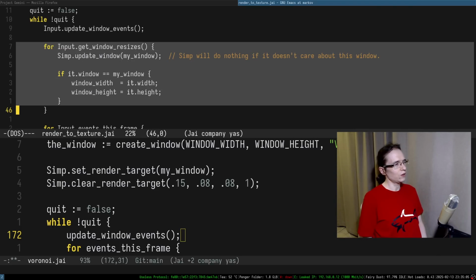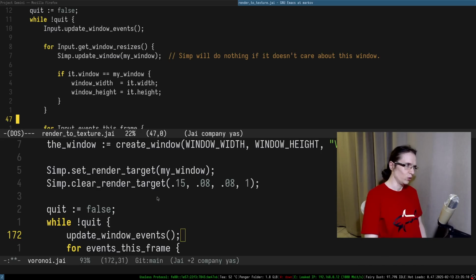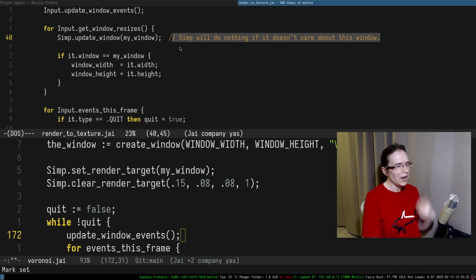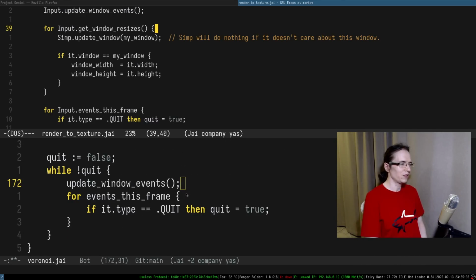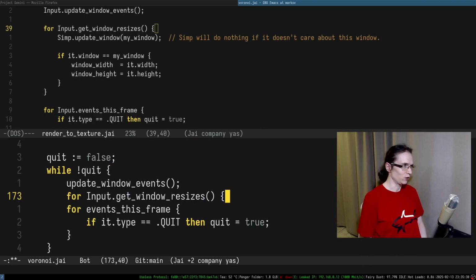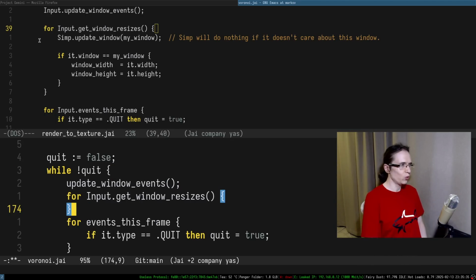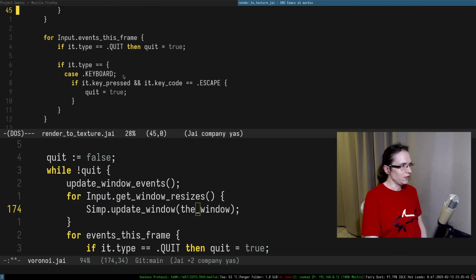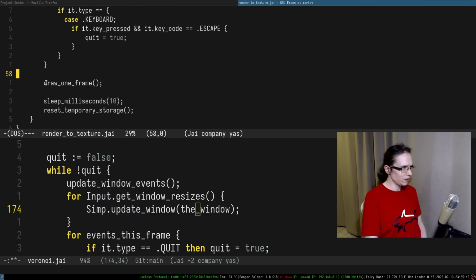Then we're trying to handle window resizes, right? So window resizes, for whatever reason, are separate events, right? So events that happen in this frame, they do not contain window resizes for whatever reason. So Simp will do nothing if it doesn't care about this window. I have no idea what it's supposed to mean, but I think this is something that we probably want to handle in here, right? So for all of the window resizes, we want to update the window for Simp, right? So we want to maybe notify Simp about all of these updates. But anyway, so here's this stuff, and then we're drawing one single frame.